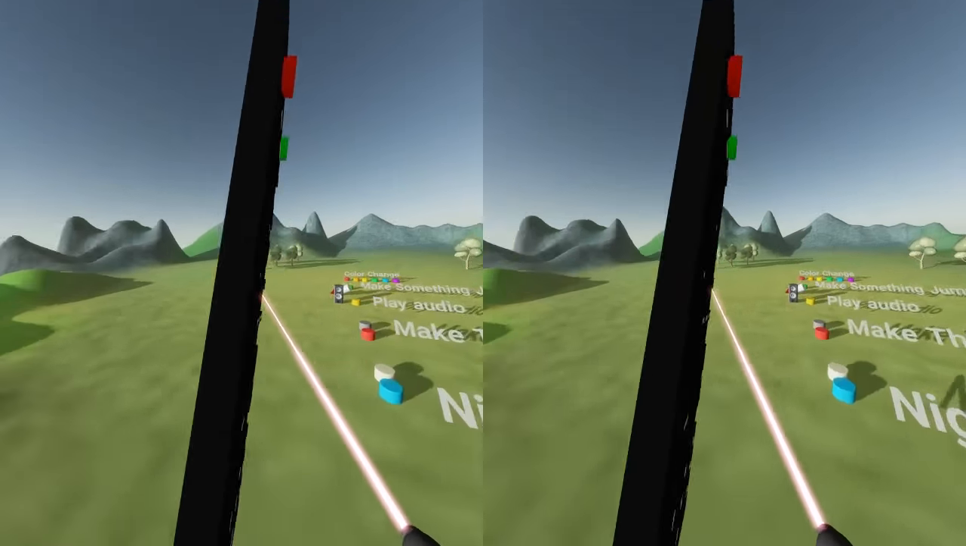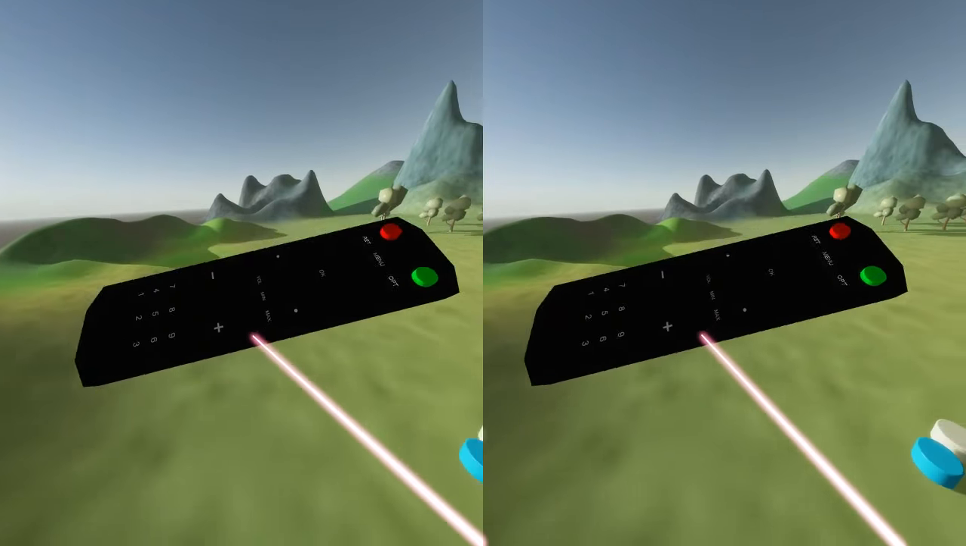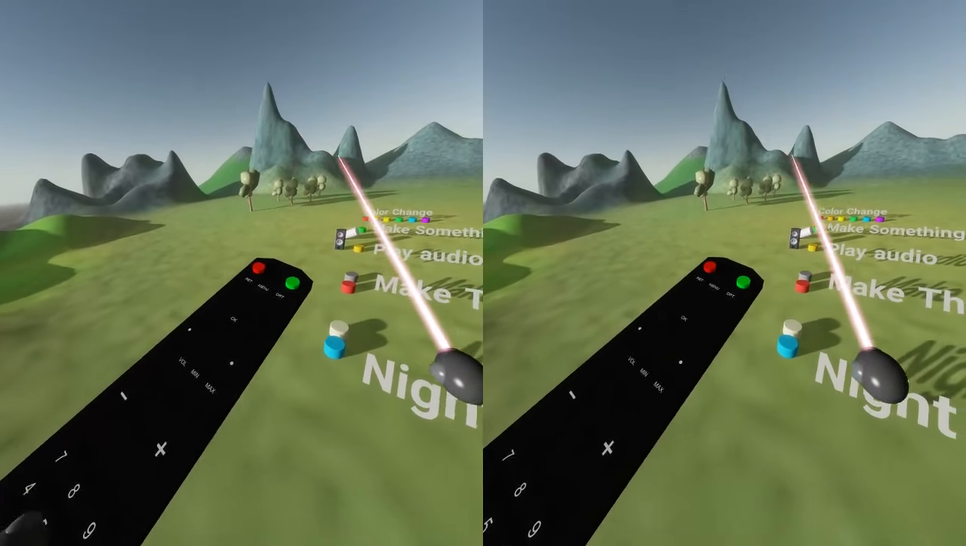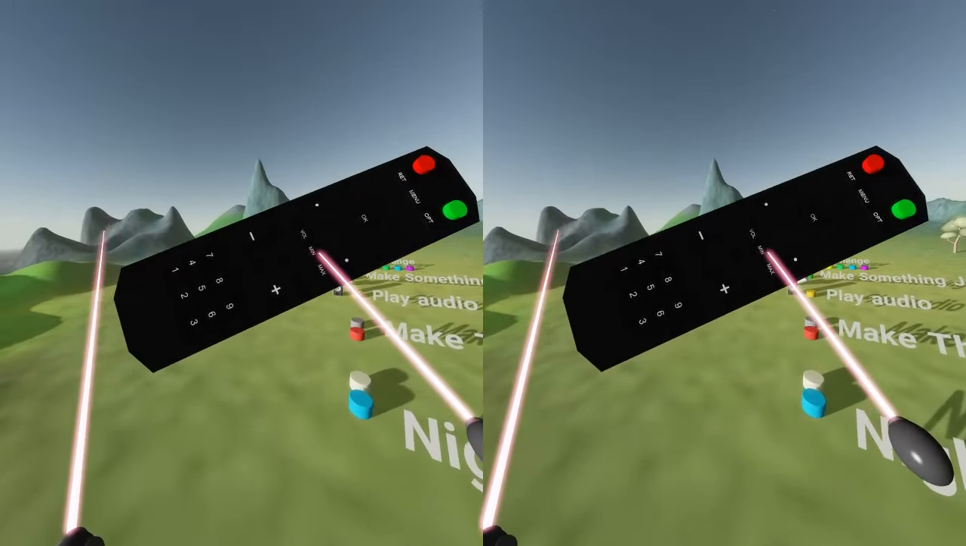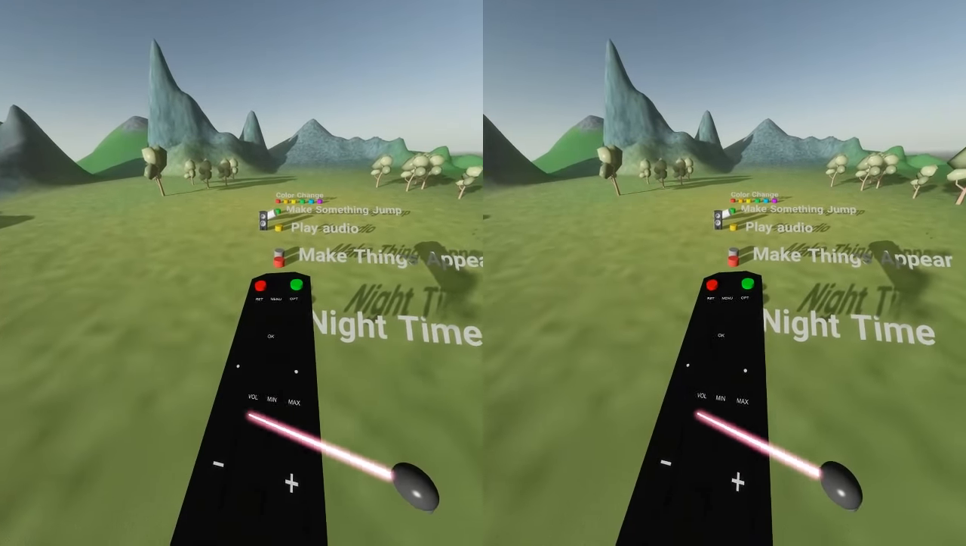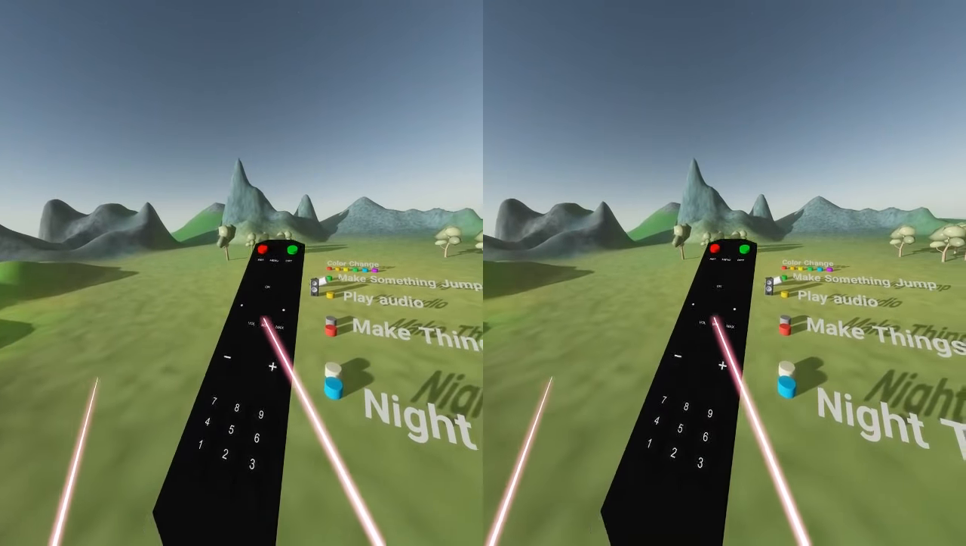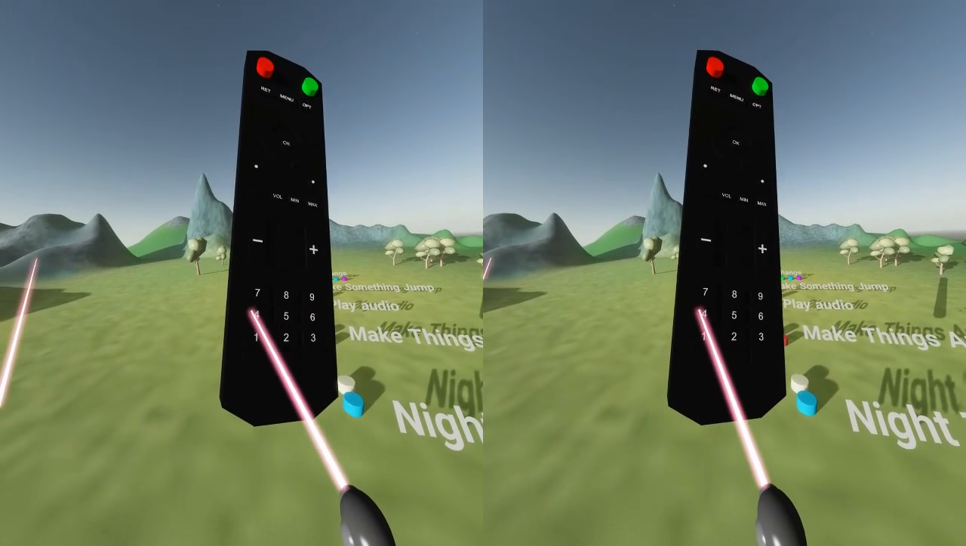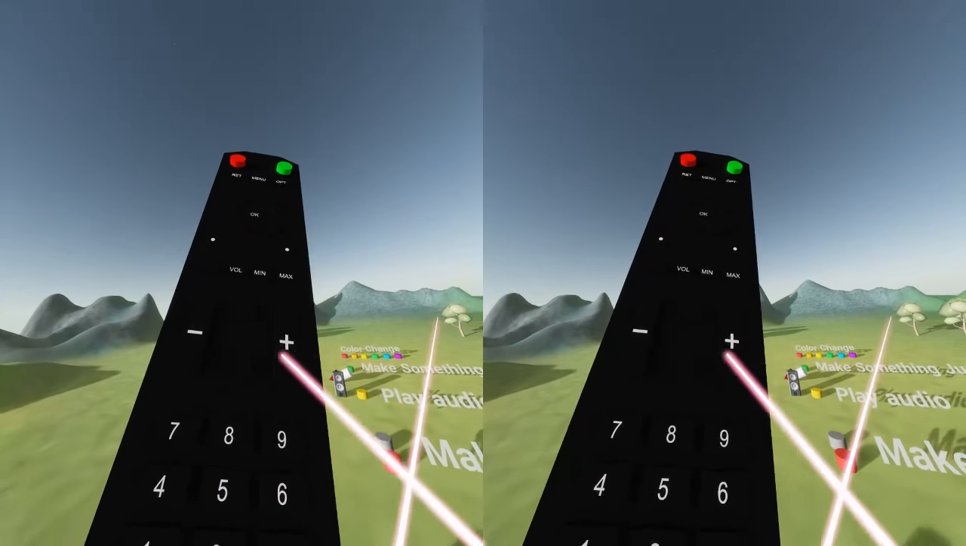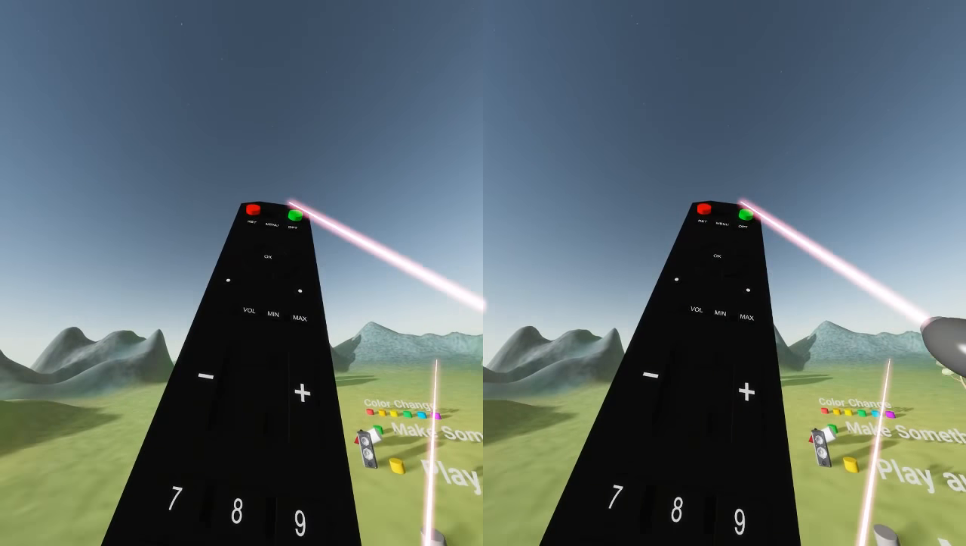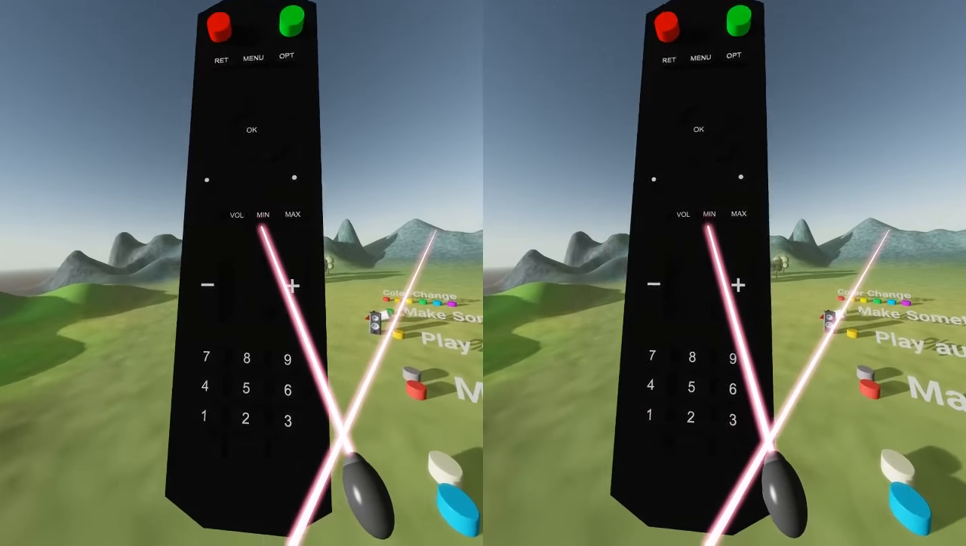This is a model from Poly by Google creators called Remote Control, and I thought it was kind of cool, so I just brought it in really quickly. You can imagine it being a tool panel, and what we're going to do is create buttons on different parts of this to interact with.